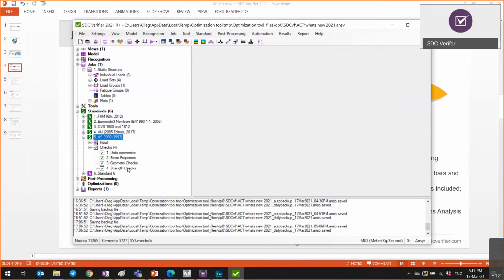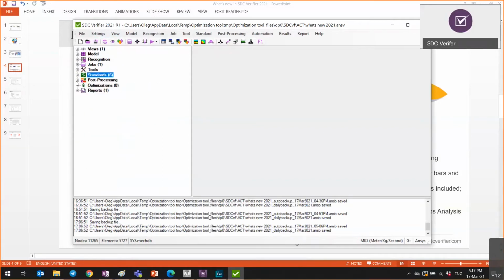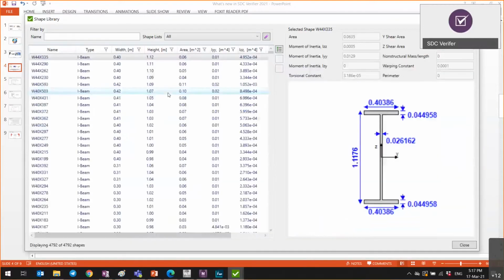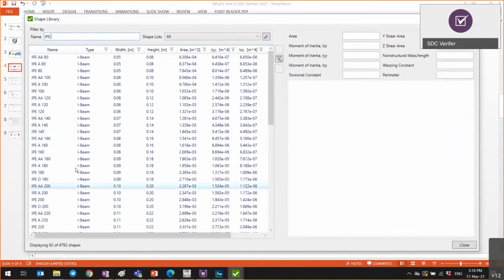Now let's go to the new features of the software that have been recently introduced. So let's start with the shape library. If you go to the settings library, in the end you will see the shapes library. If you select it, the shape library will open, which brings to the user an interface with an overview of all the shapes available. These shapes could be used for the optimization tool. Here we have quite a handy filter, so you could filter by name, like IPE sections, and all the IPE sections are filtered. You could filter by width or by height, and so on.